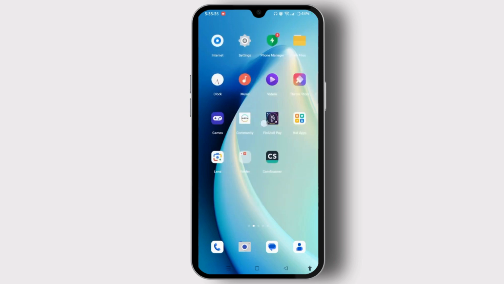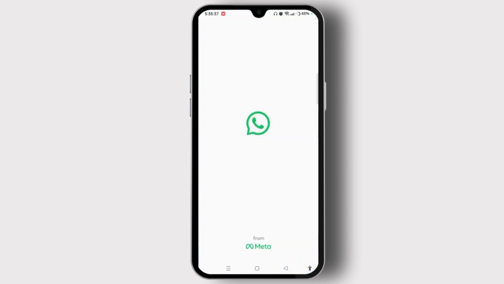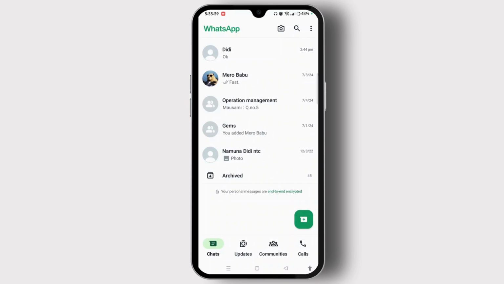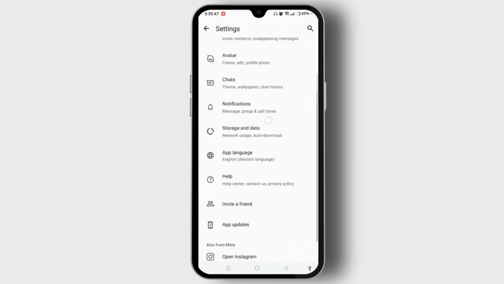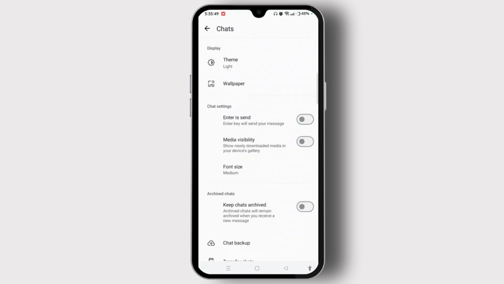Launch the WhatsApp application on your device. Ensure to log in or sign into your account. Tap the three dots at the top right corner of the screen. Select Settings. Scroll down, locate Chats and open Chats.